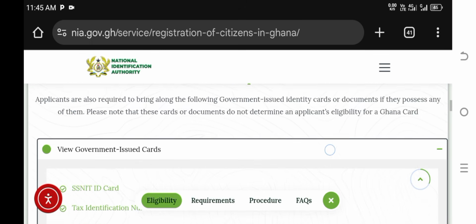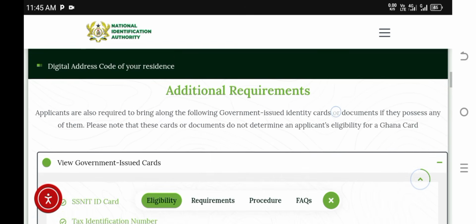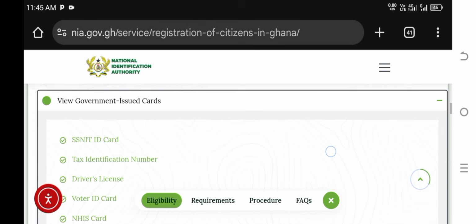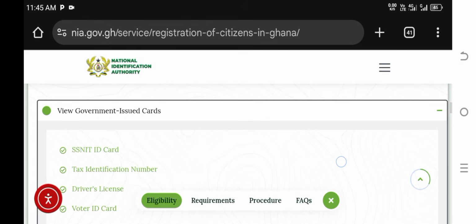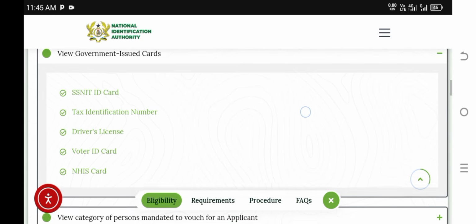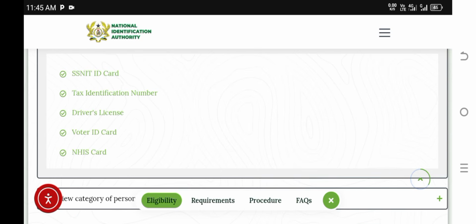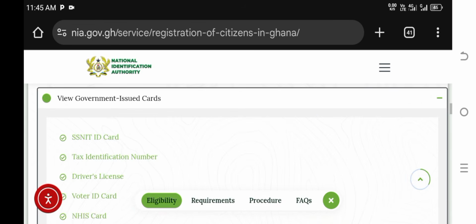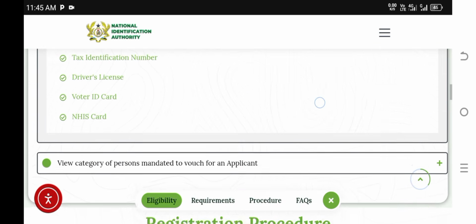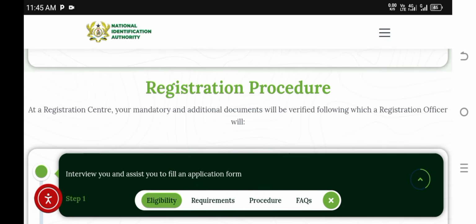So once you have any of these documents, make sure you send them along once you are going to register for your Ghana card, or once you are going to the NIA, which is the National Identification Authority office, for the purpose of your Ghana card registration. So these are the additional requirements that you have to take note of once you want to register for a Ghana card. How is the registration process done?